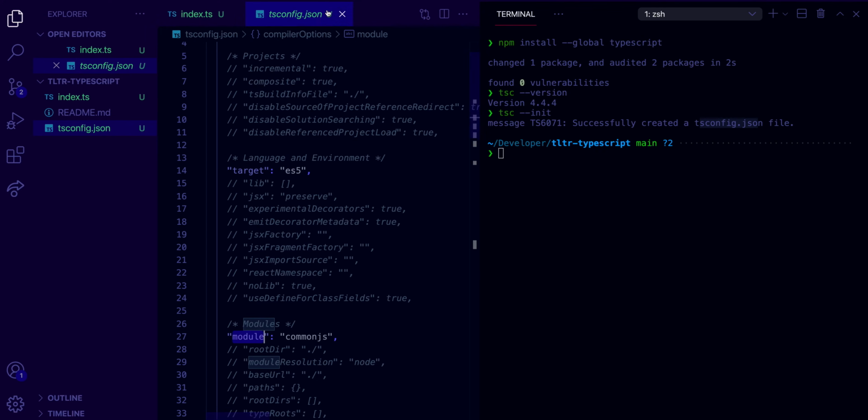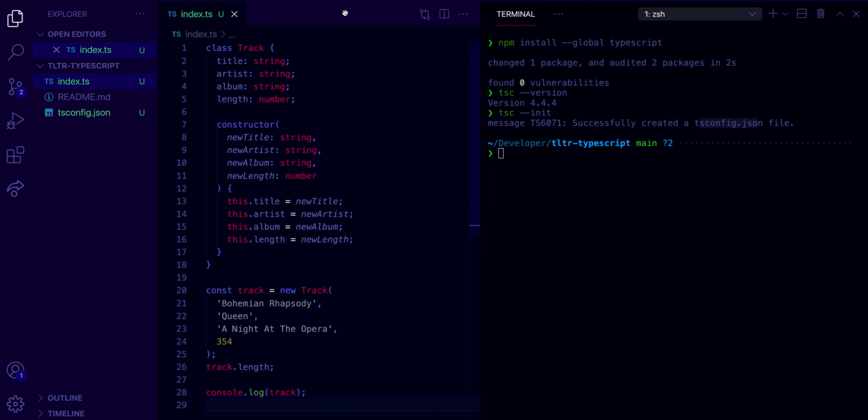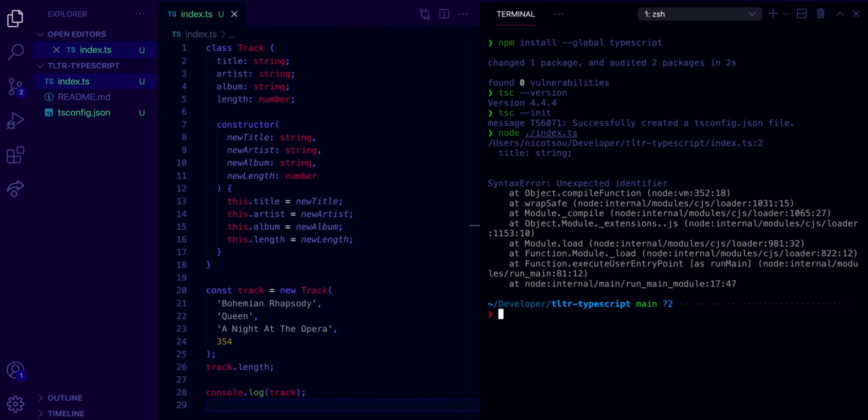Okay, so let me close this configuration file, and now it's time to run TypeScript. We want to compile this TS file into JavaScript. Try to run this TS file as it is in Node. You will see I will get a syntax error because Node doesn't understand all these type definitions that we have. What I can do instead is run tsc without any argument.